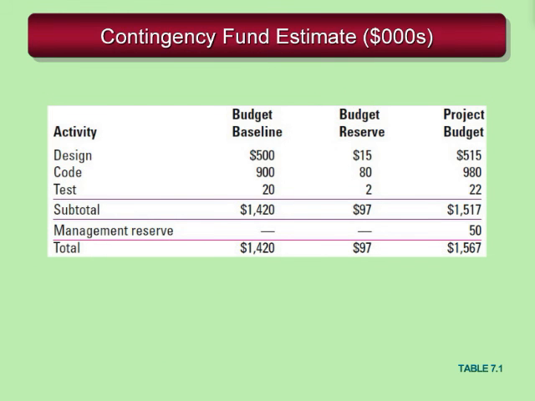Here we have an example of a project budget that has budget reserves and management reserves in place. You can see that we have specific budget baseline values for things like design, code, and test. Since those things have a risk management plan associated with them, and we've identified certain risks that might cause us to need additional funding, we put budget reserves in place for those specific activities that we can tap into. And then we also put a management reserve in on the total project, so that those things that aren't addressed by the specific activities, that pop up in the course of doing the project, can be funded through the management reserves.